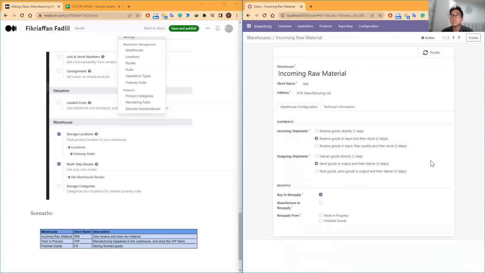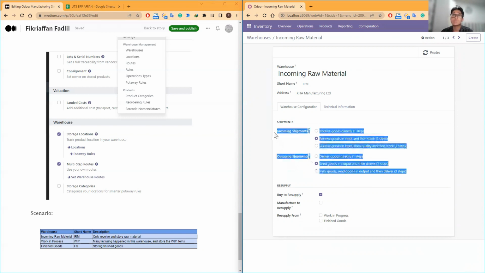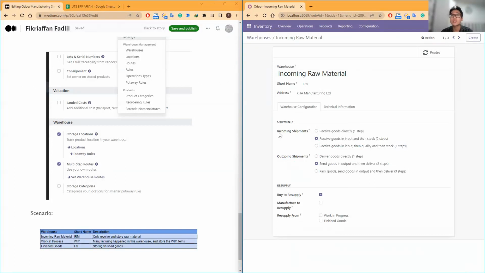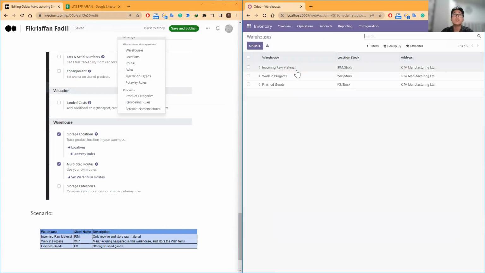So this is all about the location. So in this scenario, we'll do 2 steps. So first they put the goods in the input when receiving, and then move it to the stock later on. And then also, as this is the raw materials, we don't manufacture this, so I am ticking the buy to resupply box. Okay, so that's for the first warehouse.